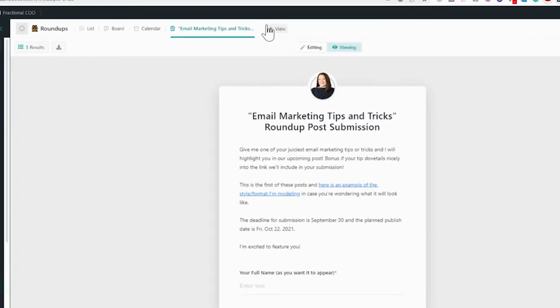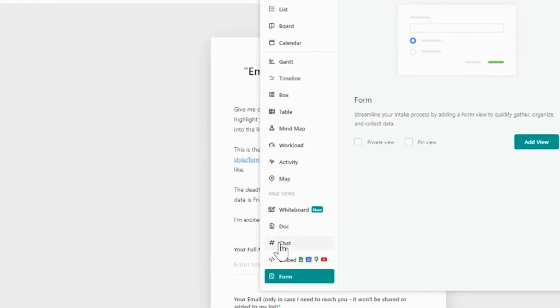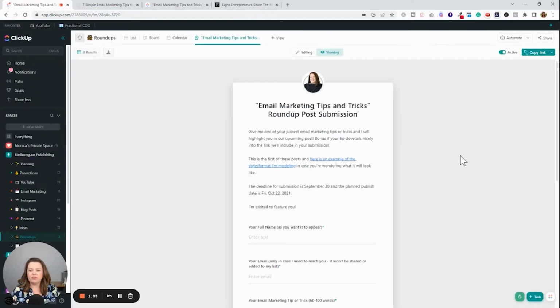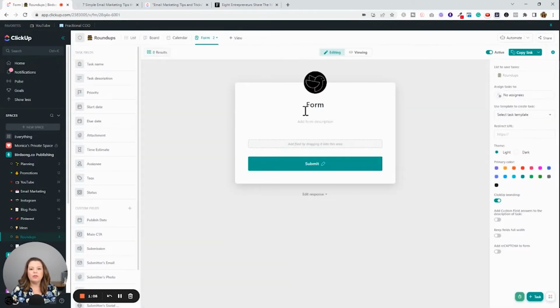The way that you do that is you go into view and you add a form down here. You see it's way down here. And then you just click add view and it'll pull this up. Okay, and it's going to look really blank and really boring.